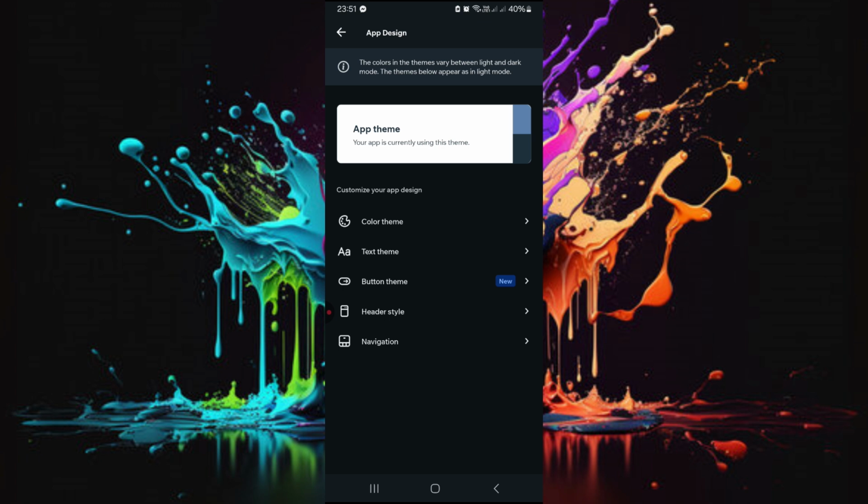That's how you can edit your Wix site from your mobile.